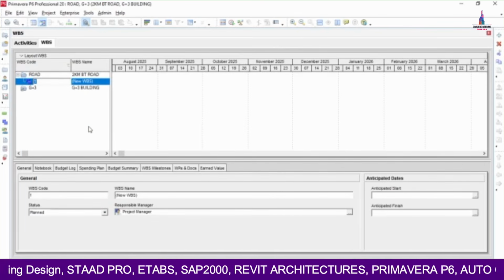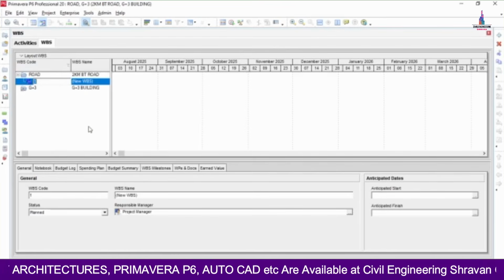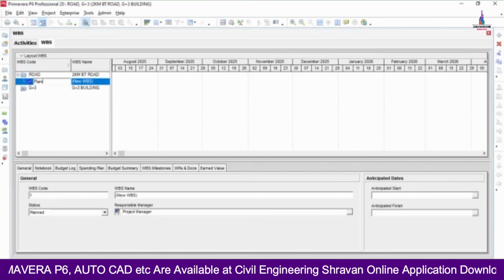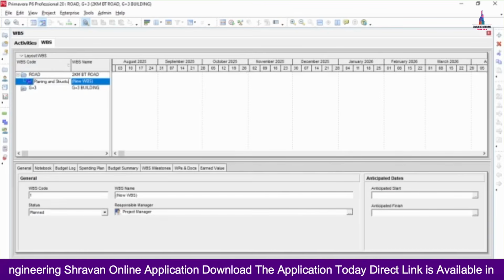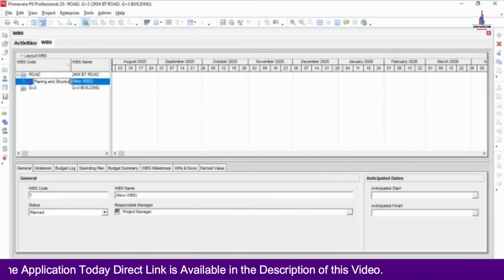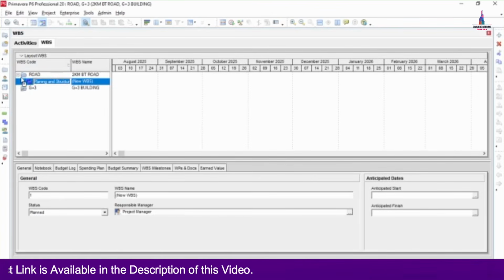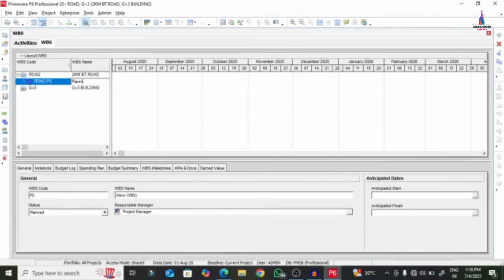So it will show you the number one here. Number one is nothing but the first WBS name. So we will write the first WBS name as planning and structural work. So you can give the WBS code. This is the WBS code actually. PS, I am just selecting. You can write the name here, planning and structural work. Okay, this is the WBS name.